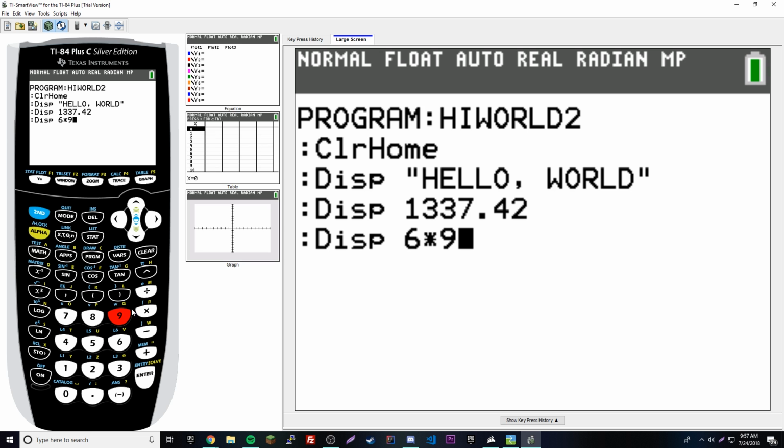So anyway, we could also display equations, I guess. I think it's an equation, I don't know, but anything like that, an expression, I guess you could call it. So 6 times 9, you know, we could output that if we want to. So let's go ahead and run this program.